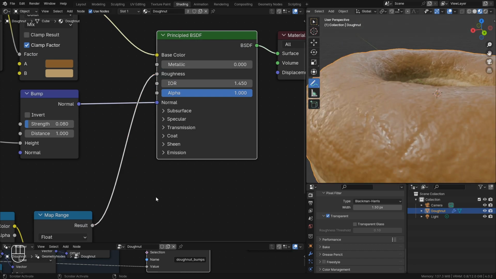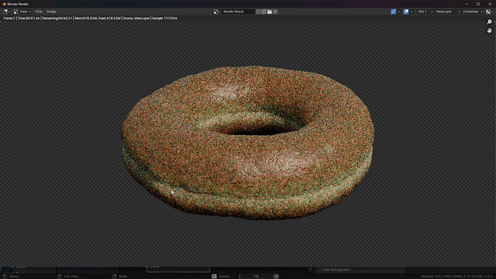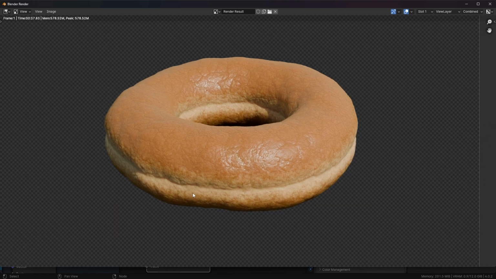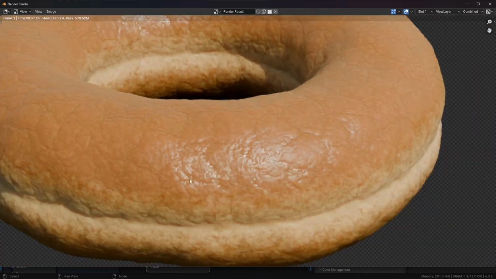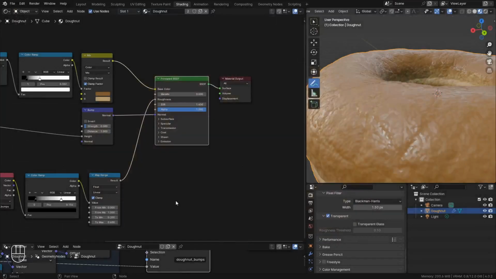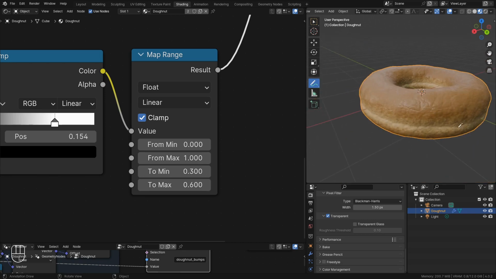Alright, that should do it for the donut. Let's make a quick render to see how it looks. Looks alright. Maybe a bit too shiny. You can play around with the roughness map until you find something that you like.